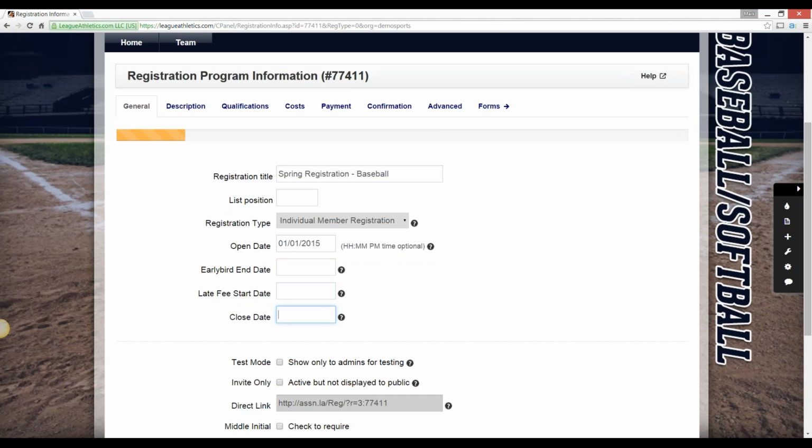And then we have the close date. So this is the date that the registration is no longer going to be visible on your site and nobody can register for it anymore. This date is going to be beyond the late fee date. It's going to be beyond the early bird date. This is going to be the last date of your registration program.